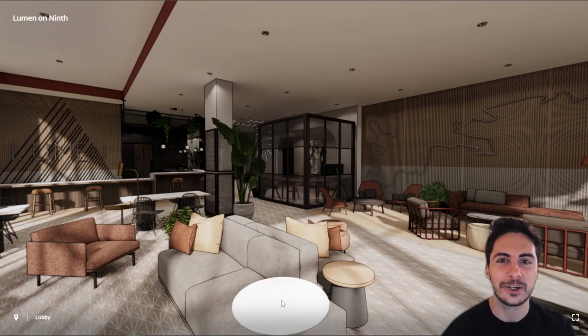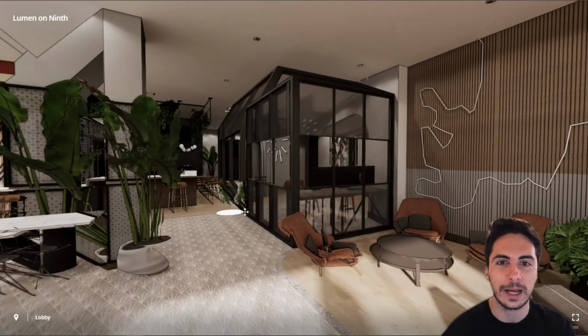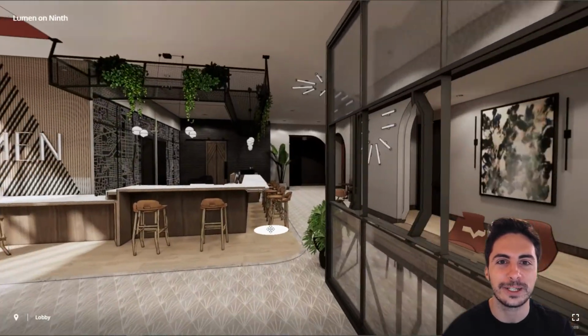What if I told you that turning your static Enscape renders into an interactive website where you can move around your design is not just possible, but is incredibly simple?